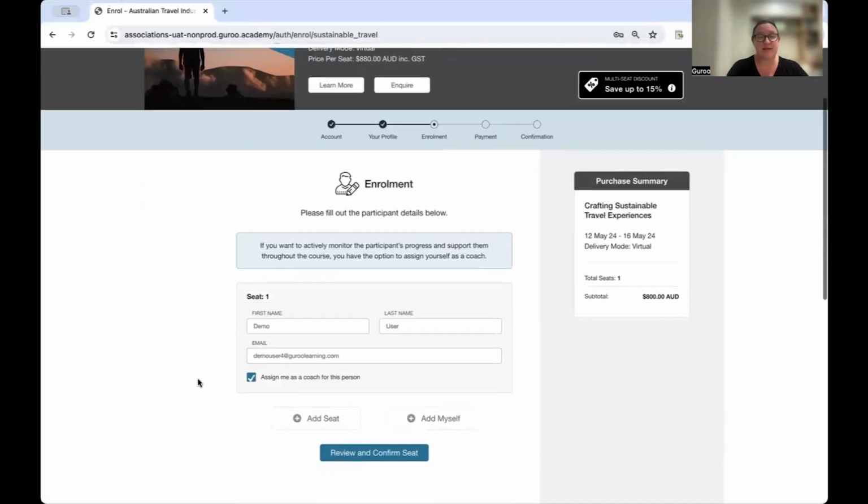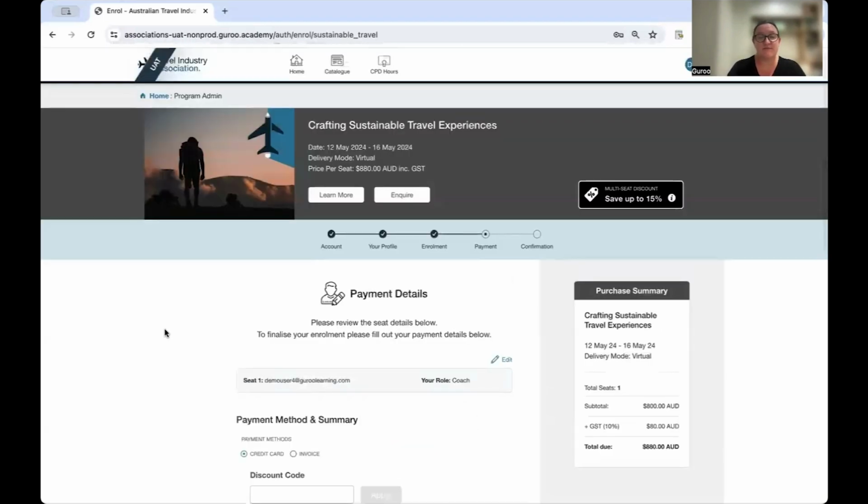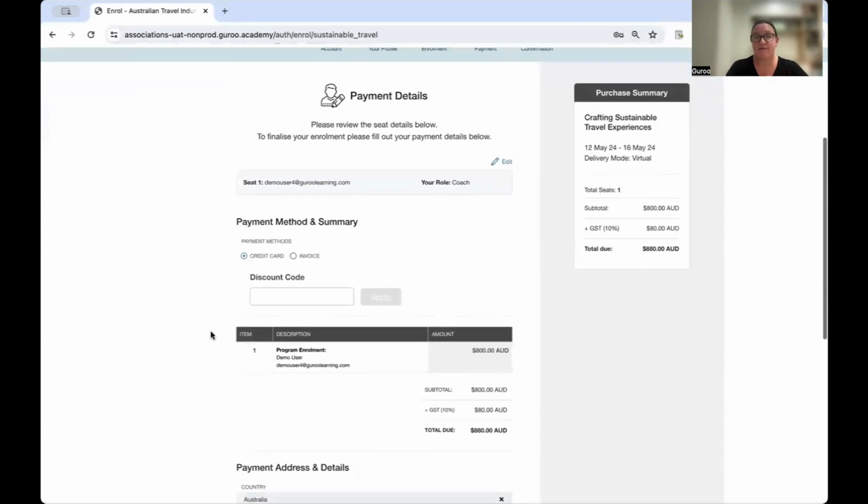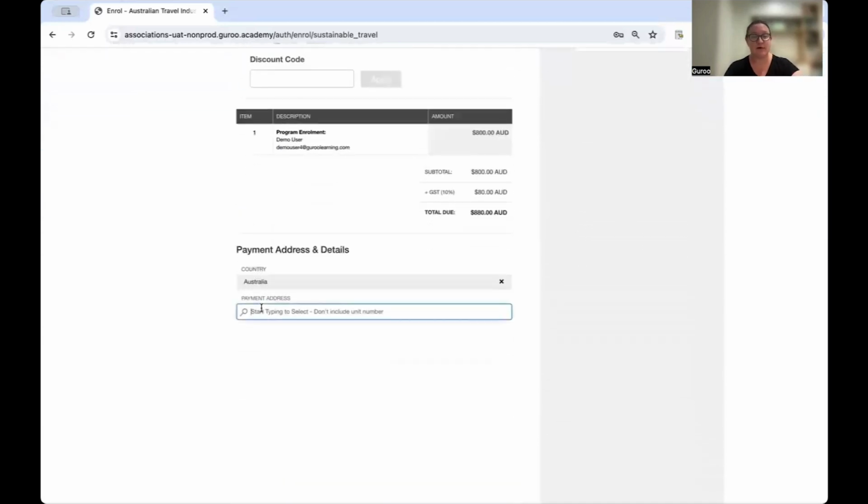So at this point, our demo user number 4 is going to receive an email telling them that the course has been purchased on their behalf, and the email will invite them to log in and create their own account. But for now, I'm going to review my purchase and then pay for my purchase as the purchaser of this course.